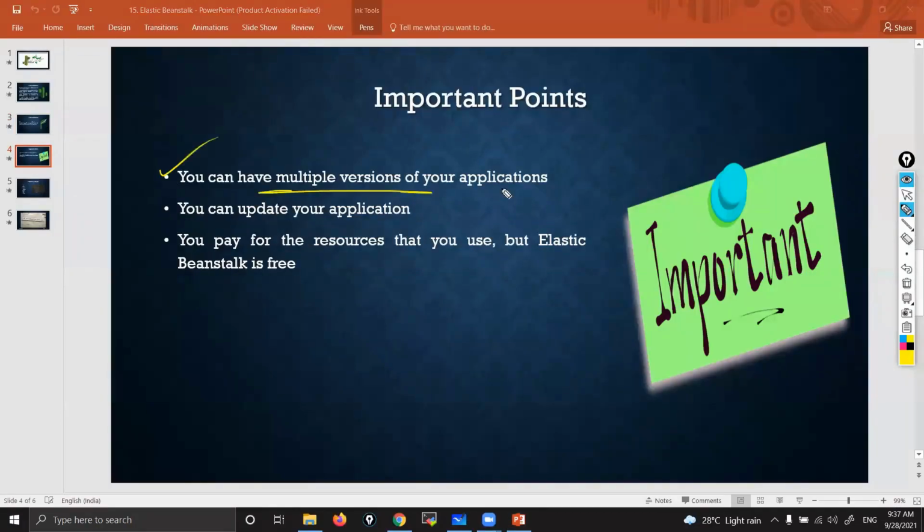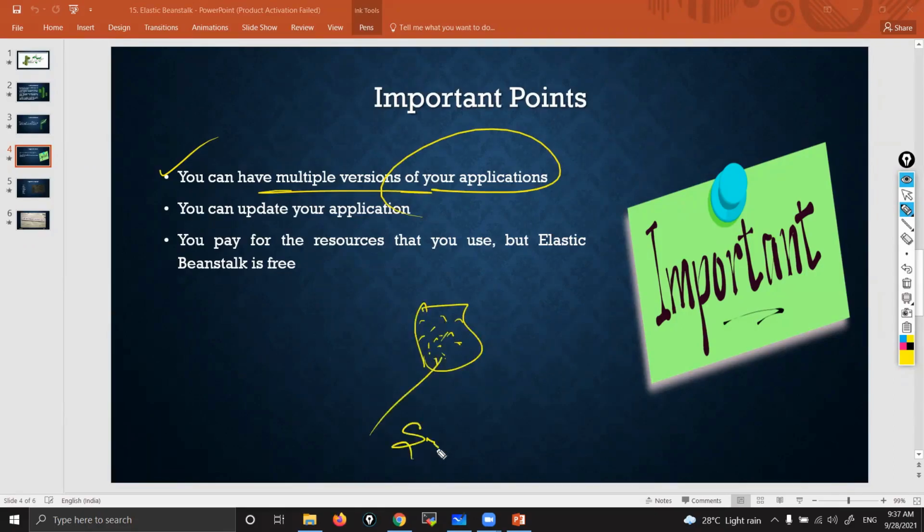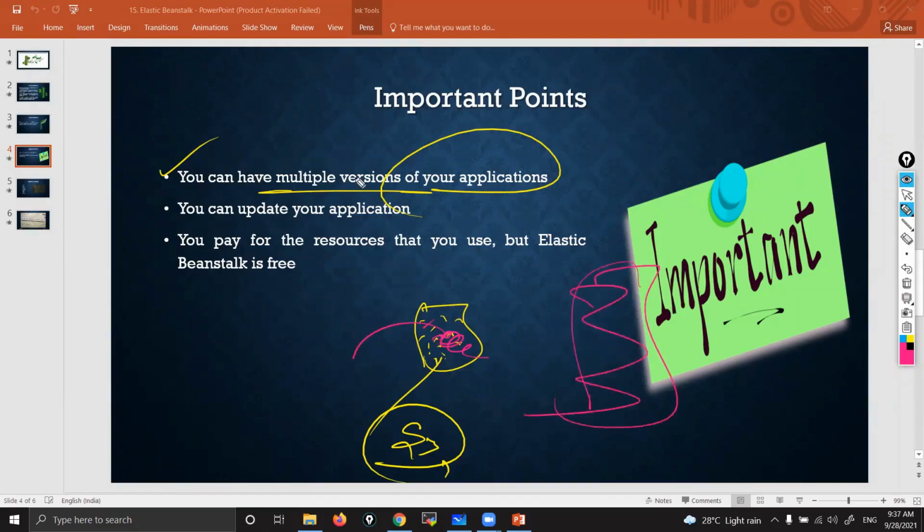You can have multiple versions of your application. Ultimately, what we are uploading here is code only, correct? That we keep in a file, and that file we can store in S3 buckets. So we can enable versioning, so that every time you modify the code, it will be stored as a new version. At any point you can come back to older code, deploy it, and you'll get the older environment. Correct or not? So yes, you can have versions of that application.